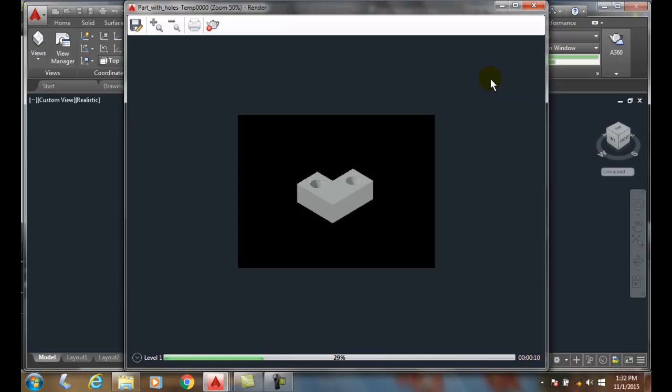Now, you can see that down here, I'm at 29% of the render, and you can see my green bar going across. And so now I'm up to 71%, and it takes time, but the whole idea is that you can see what your model looks like while you're designing it. And when we complete it, we've created a rendering.